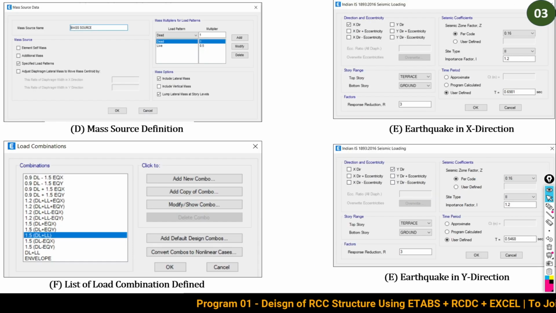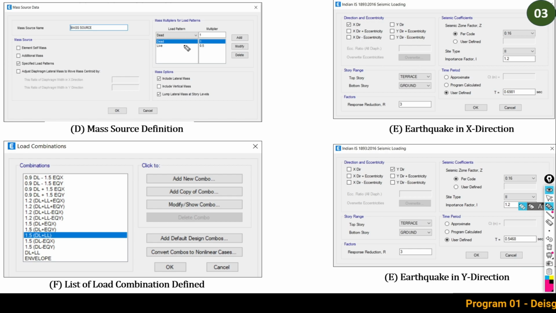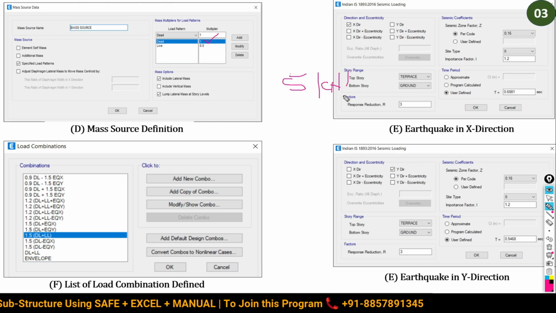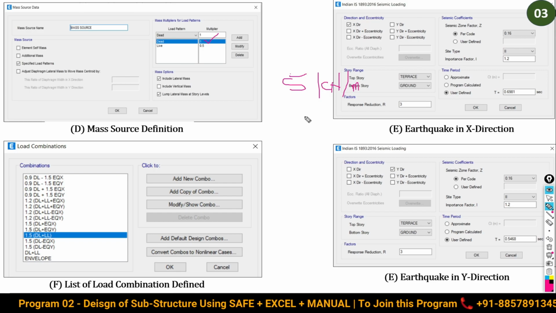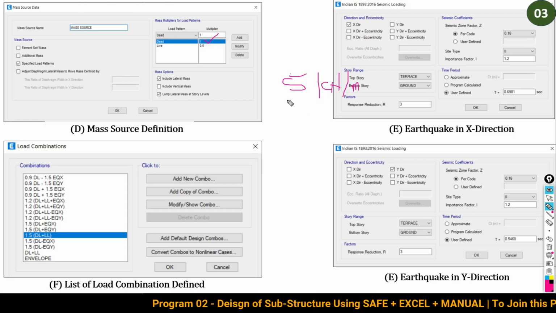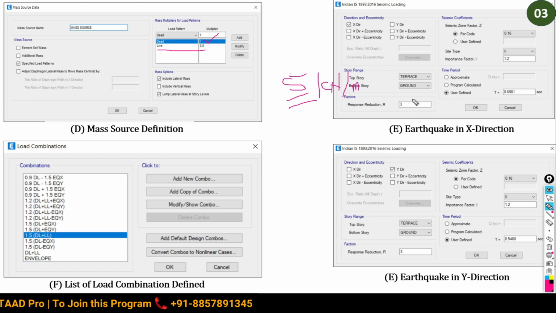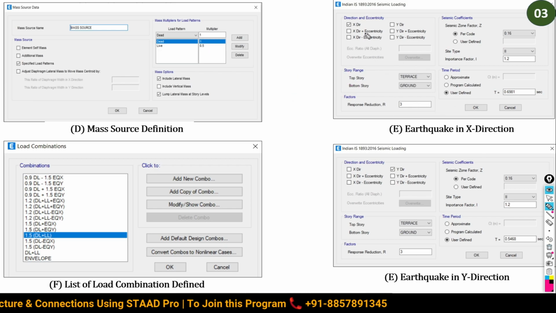After that, have a look at assigning the earthquake load. For the mass source, I have considered the factor multiplier as 1 for the dead load, and the live load was considered as 5 kilonewton per meter square for each slab. IS 1893-2016 has suggested that if your live load is more than 3 kilonewton per meter square, you have to consider only 50% of your live load. Based on that codal recommendation, I have considered the multiplier as 0.5. Thereafter, we have assigned the earthquake load in X direction.